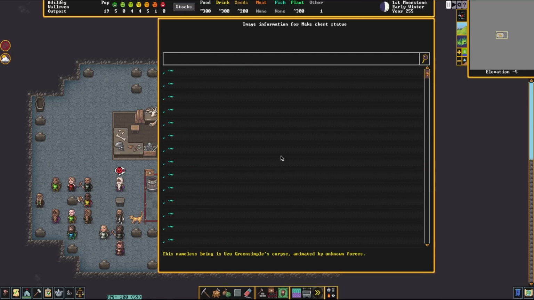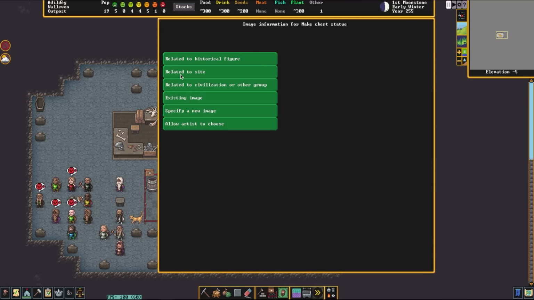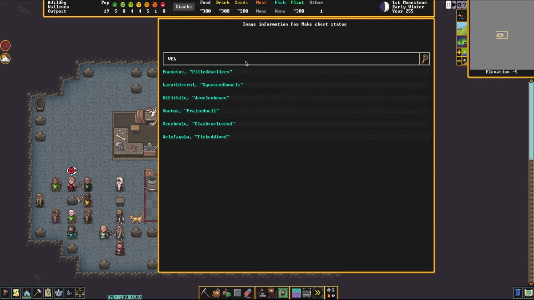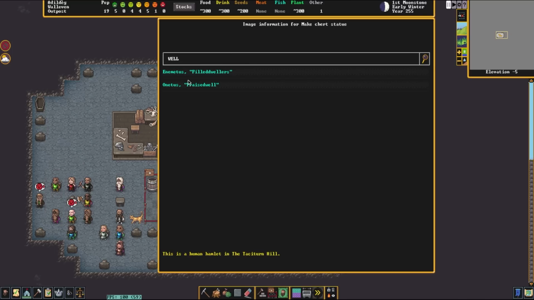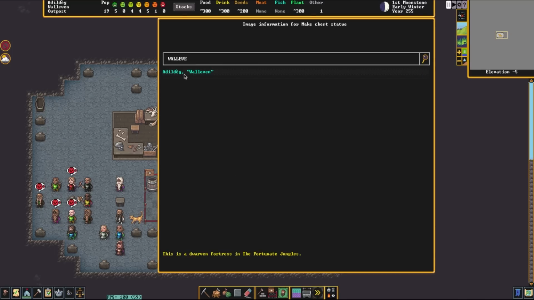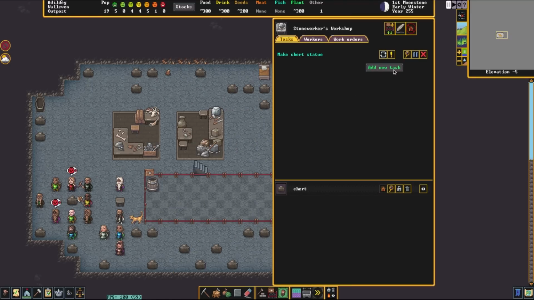Now, as we back out of this screen and go back by one, another thing we could do is make it related to a site. So maybe we want to make a statue out of this fortress, which is called Wall Even. I could just simply go to Wall Even, and we could make an image out of here. So this is a dwarven fortress in the Fortunate Jungles called Wall Even. So we'll queue that up just for this video.